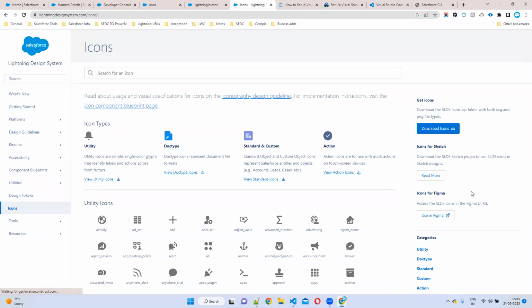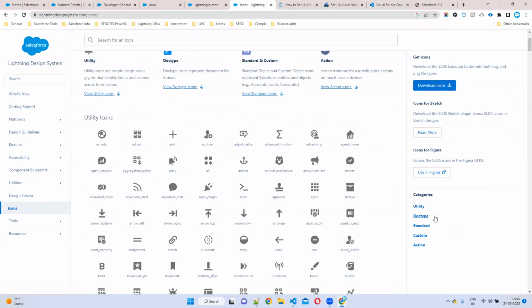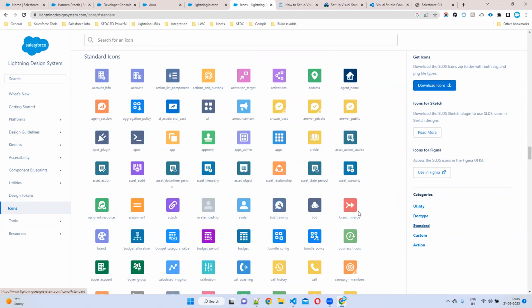Yeah, you can see, madam, we have different types of categories. Standard means how it will display, like some color will come, sir. For example, if I want to use this icon, which icon? This icon. So how can we use it?